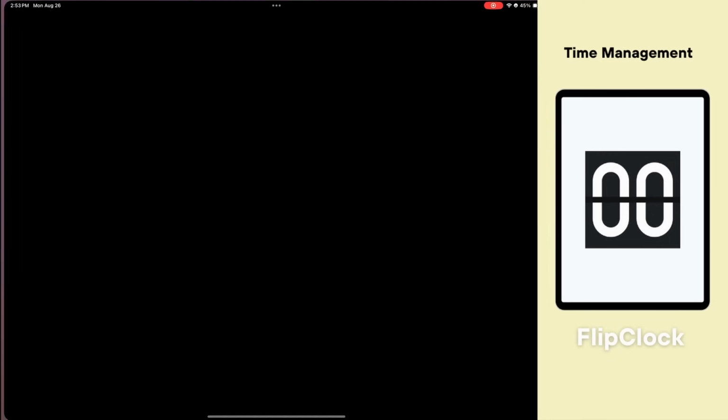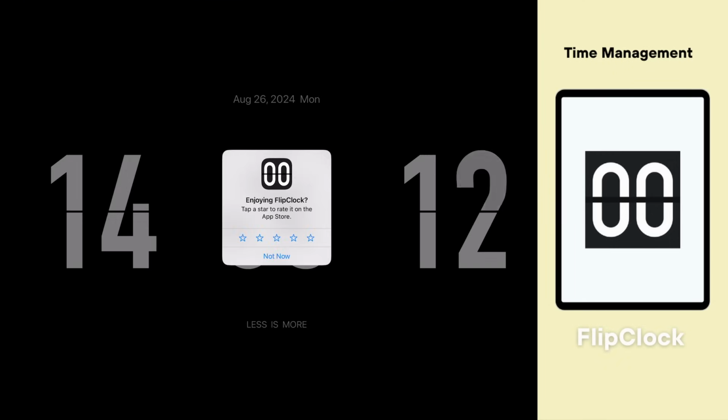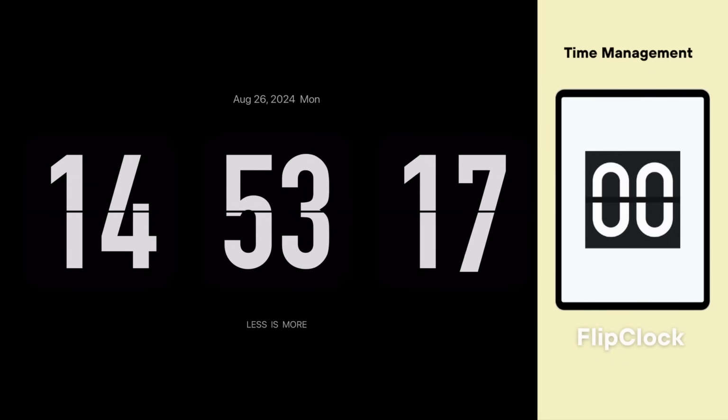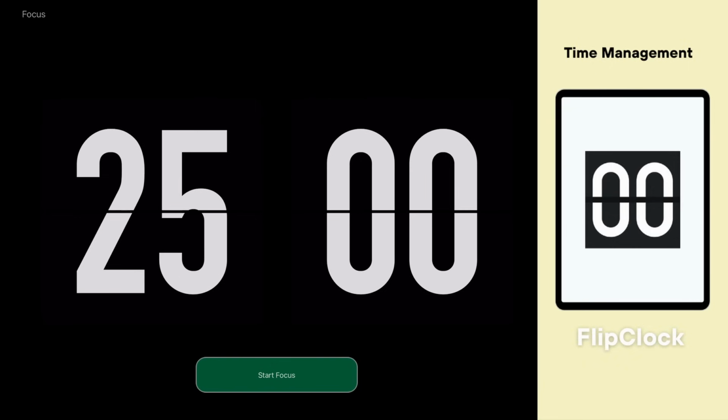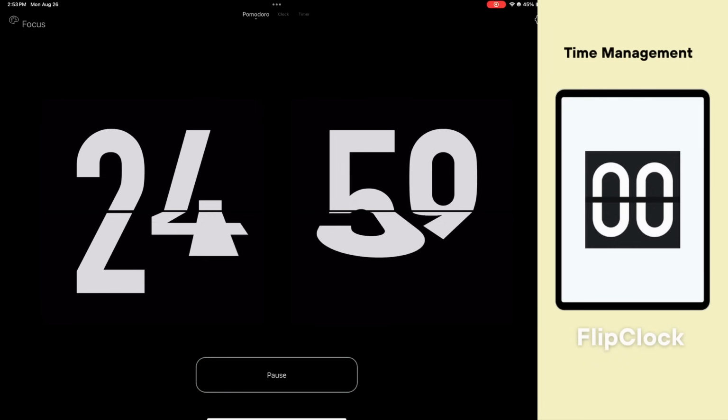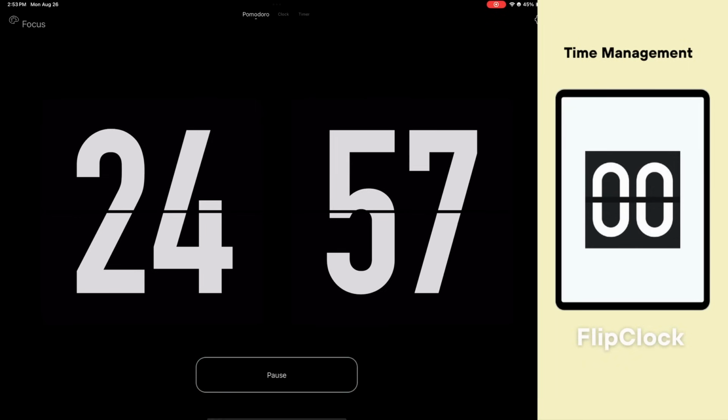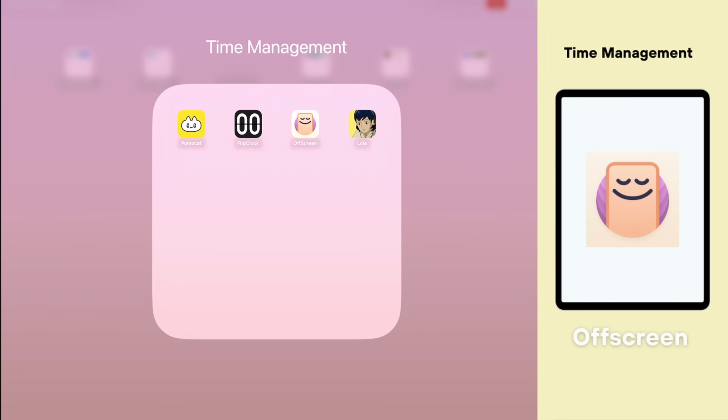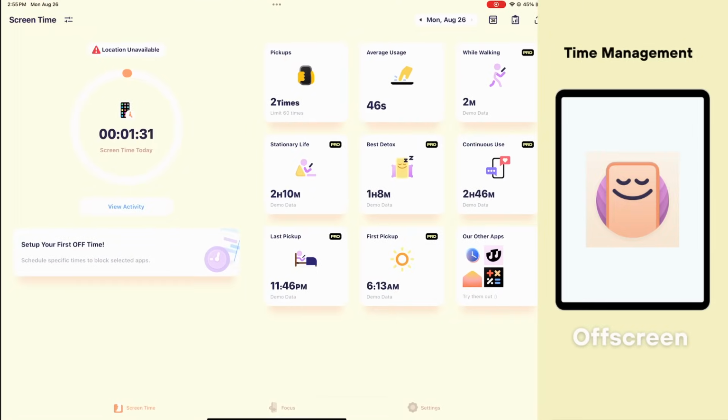So this is called FlipClock, basically just a minimalist digital clock and timer app. I think its most standout feature is the very satisfying flip animation that mimics those old school flip clocks. So it's really nice just to have in the background if you want to keep track of time. It also has a Pomodoro feature. If we swipe to the left, we're able to just start a focus session and it continues the flip clock motion. So this next app is called Offscreen, and it's designed to help reduce screen time and improve focus.